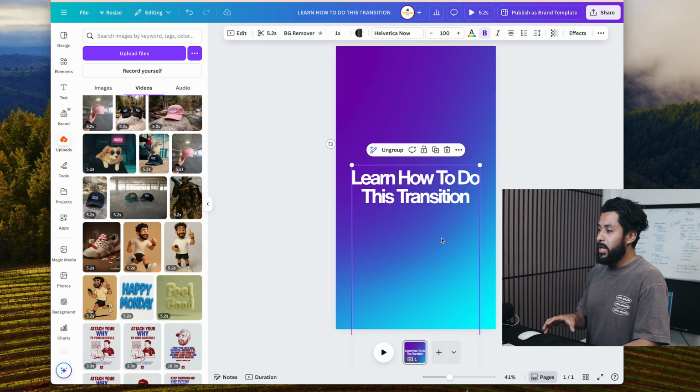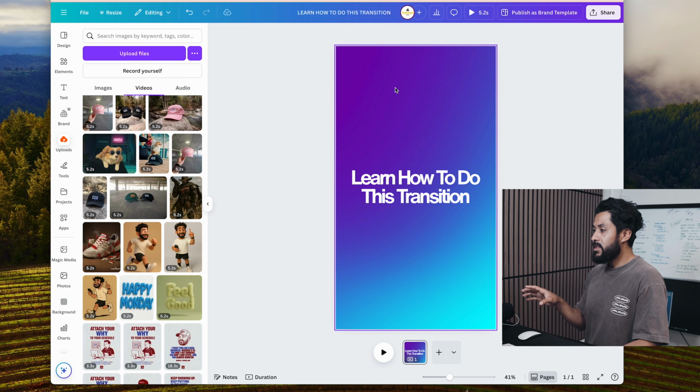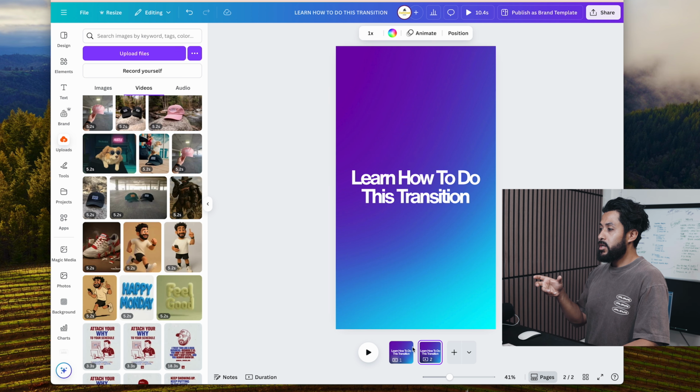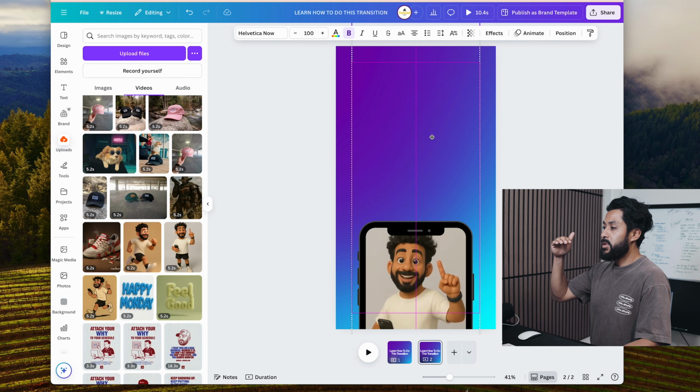and then you're done. Hit the page, hit Command D, duplicate the page, and then what you want to do is you want to drag the video all the way up to be in the middle.